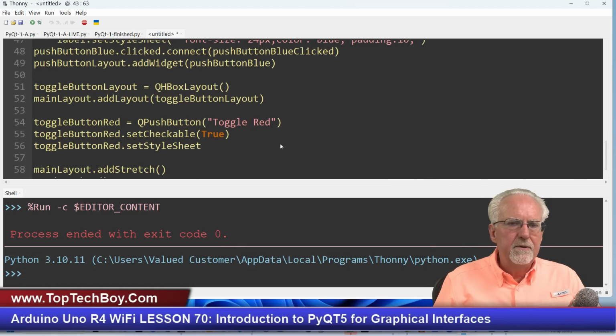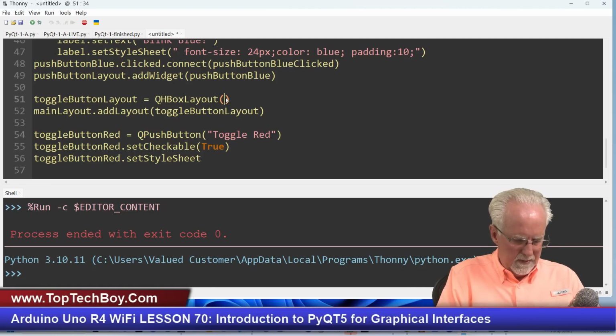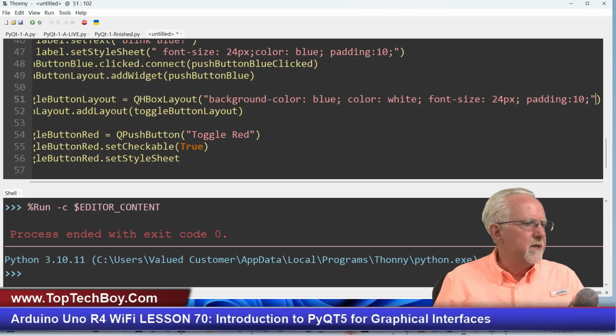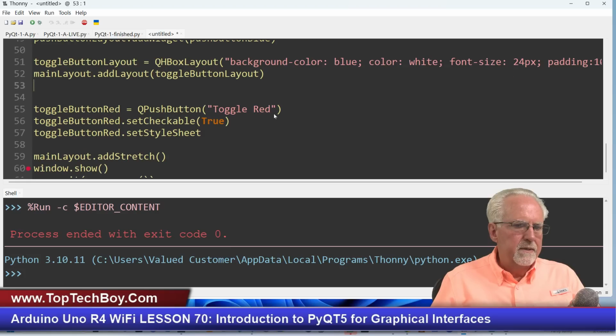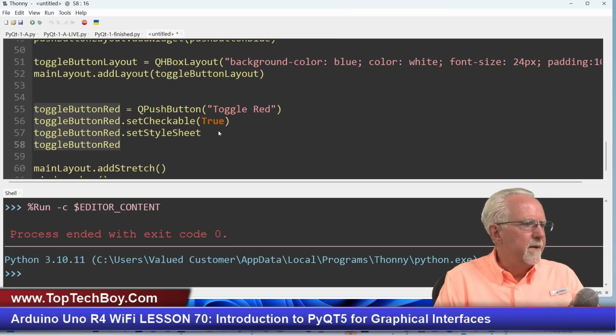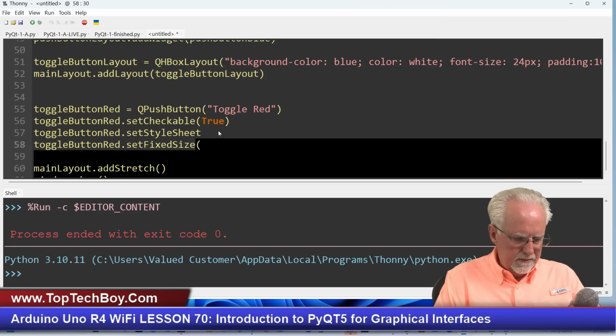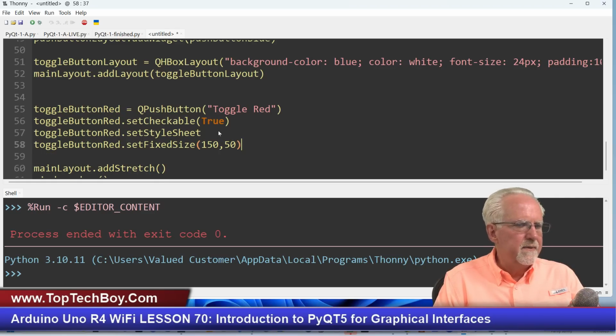Okay, and then I'm going to do the same thing here. All right, so I set that same style sheet for that. Now I've got to give it a size, so I'm going to say toggle button red, and that is not in the right spot, that should be down here. So now I'm going to say toggle button red dot set fixed size, and again it's going to be 150 by 50 like that. Okay, so I'm setting this thing up.